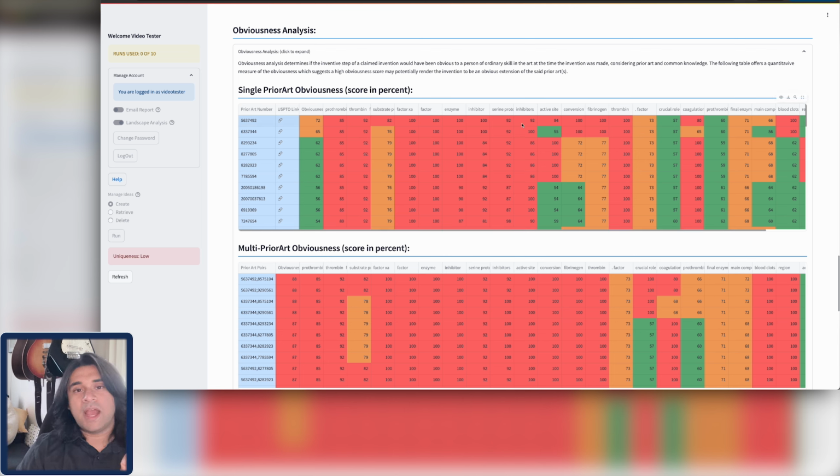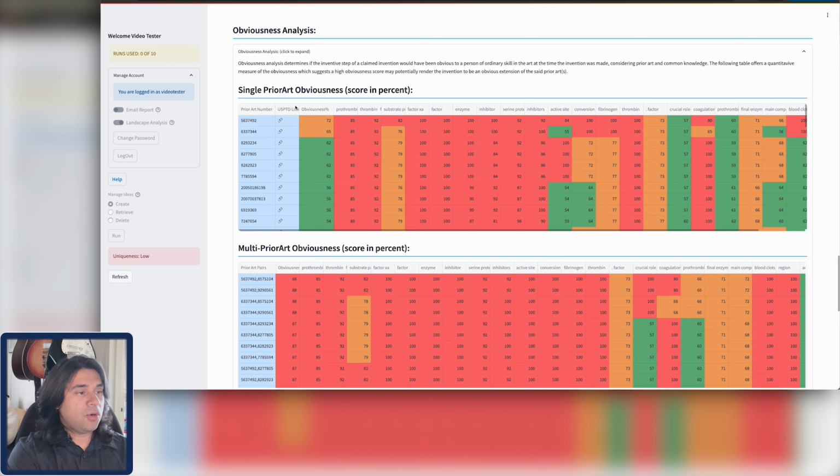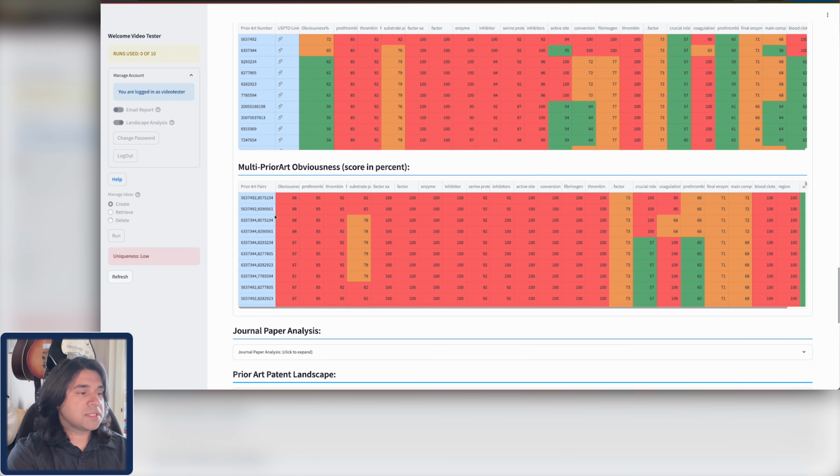So we take your idea and break it down into concepts, and we assign an obviousness score first to the idea as a whole here, and then we go concept by concept and tell you how obvious each facet of your idea is for a single prior art obviousness. Then we combine the most similar prior arts together, and we do the same analysis to see how obvious your idea is when you combine prior arts.